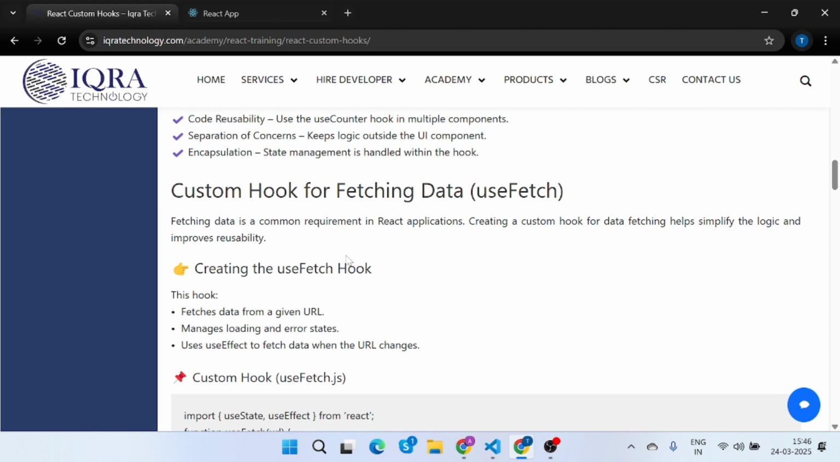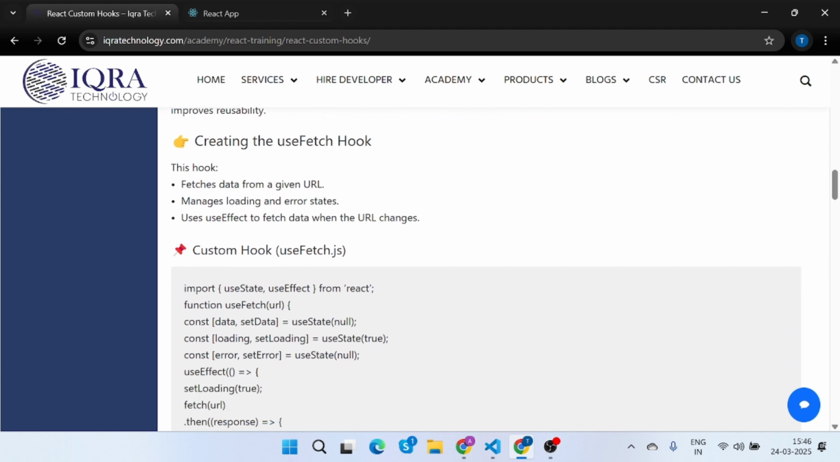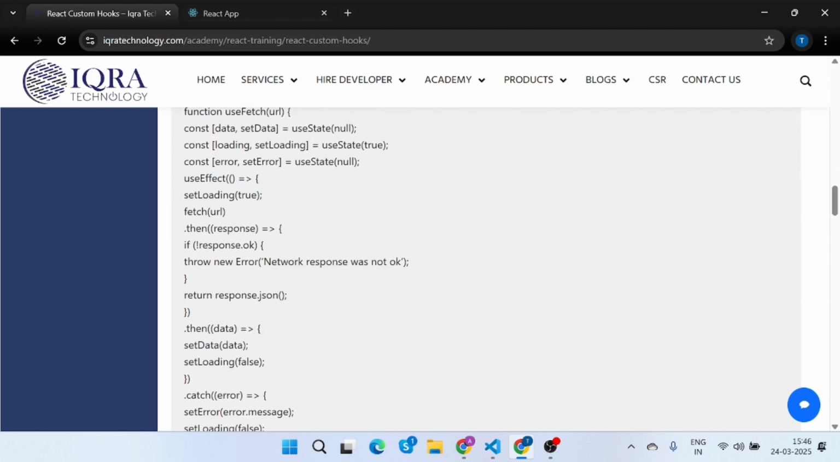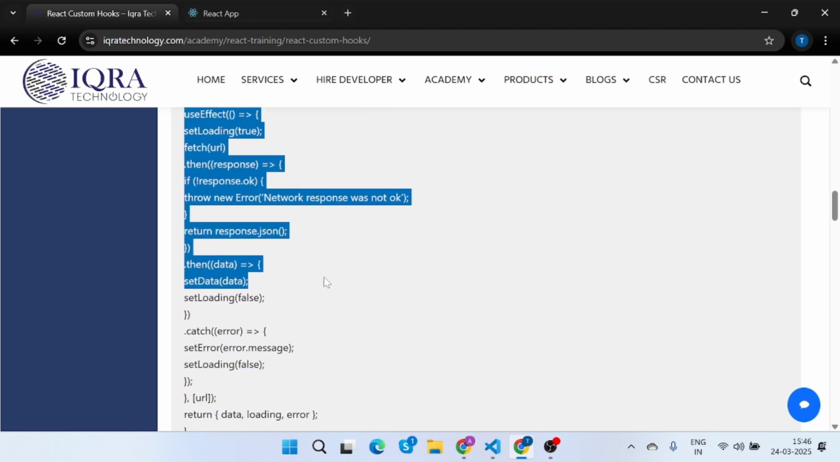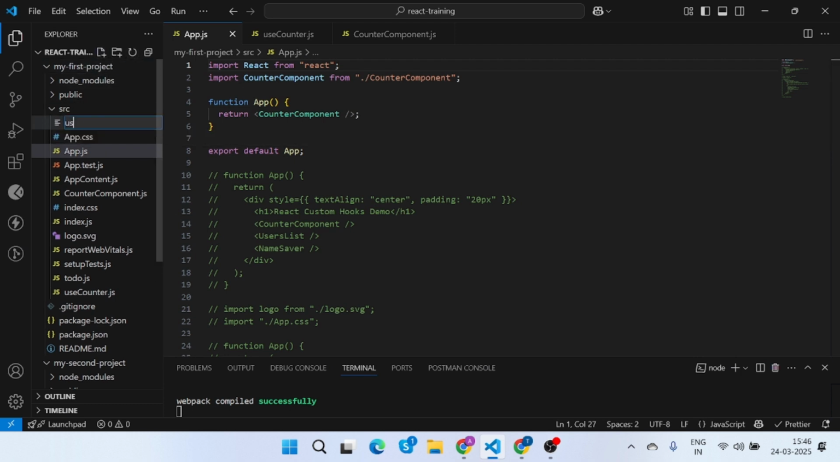Now let's build a useFetch hook to handle API requests efficiently. Here you can see step one, define the hook useFetch.js. Here we are creating a useFetch hook that fetches data from a given URL, manages loading and error states, and uses useEffect to fetch data when the URL changes. Here is the first step: we create useFetch.js, and we copy this code and paste it into useFetch.js.